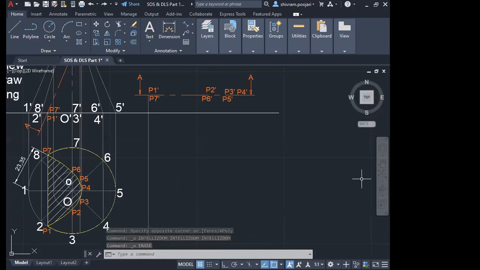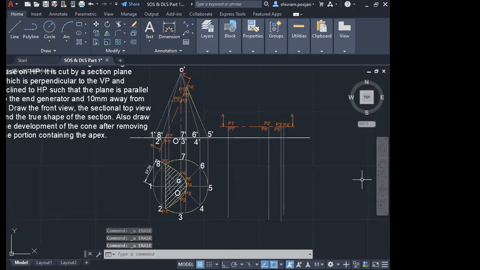Once it is done, you have to take all the points projection down. Once this is done, you have to take all the points projection down. Just do it fast.